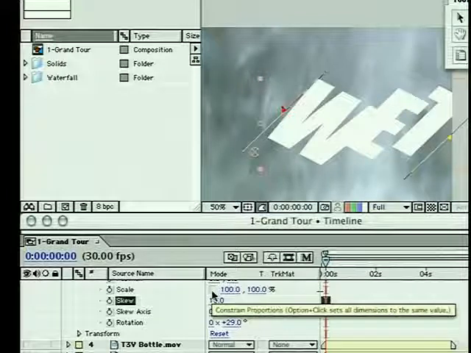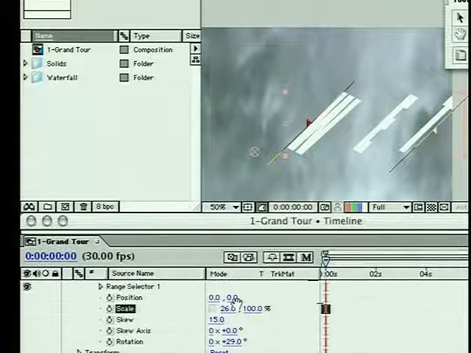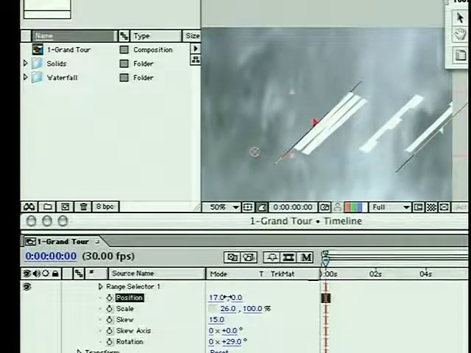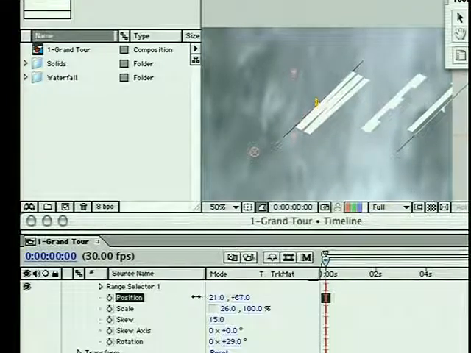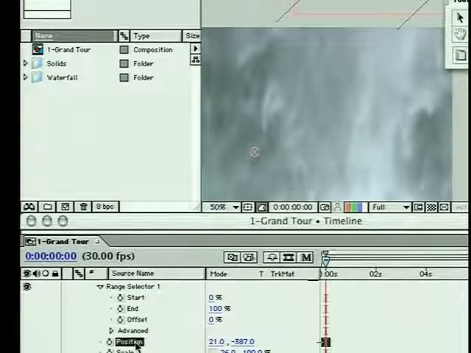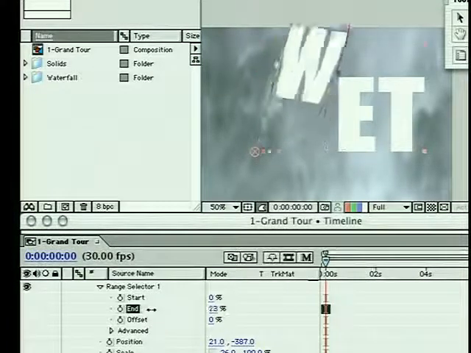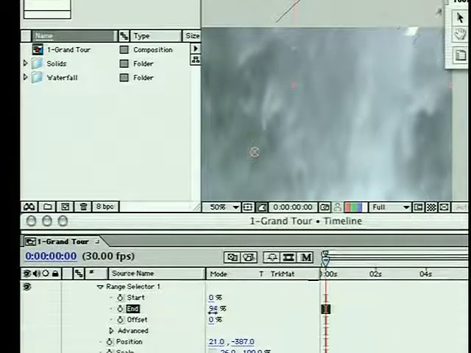I'm going to turn off the link for scale property so that I can just scale the x-axis down to make them really thin. And the last thing I'm going to do is adjust their position slightly to the right and a great deal up from where they are now, so they're off the top of the screen. So in essence, what I've done is set a starting position for my type off the top of the screen. And now the really interesting part is, because I've done that work, I don't have to actually animate keyframes for any of those properties. Now all I have to adjust is the range selector for this type, and that will drop these letters into screen one at a time, each of them moving, rotating, and distorting according to the information that I just built in.